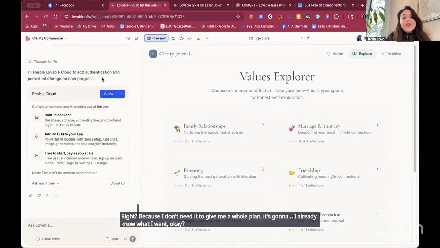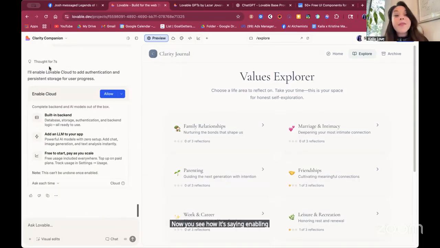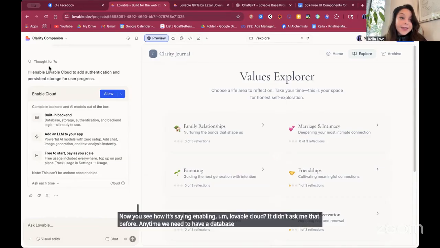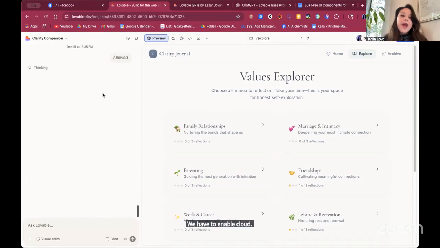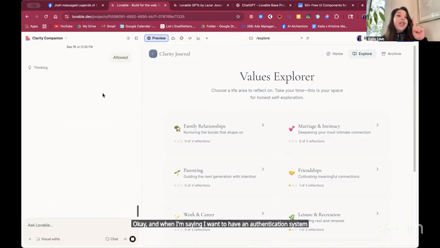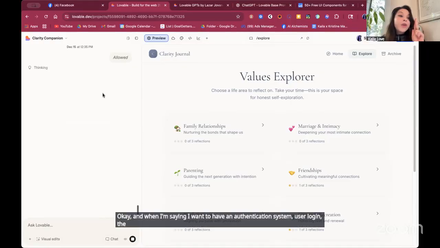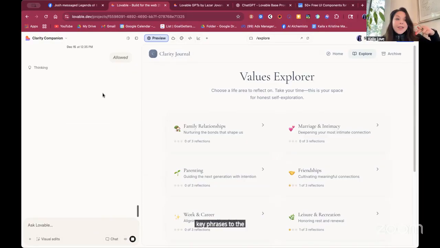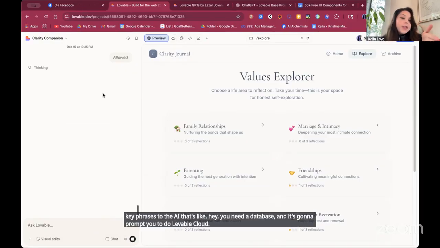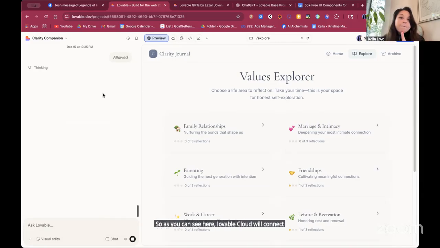Okay. Now you see how it's saying enabling Lovable Cloud. It didn't ask me that before. Anytime we need to have a database, we have to enable cloud. And when I'm saying I want to have an authentication system, user login, the ability to resume progress, those are all key phrases to the AI that's like, hey, you need a database, and it's going to prompt you to do Lovable Cloud. So as you can see here, Lovable Cloud will connect in 1 click.